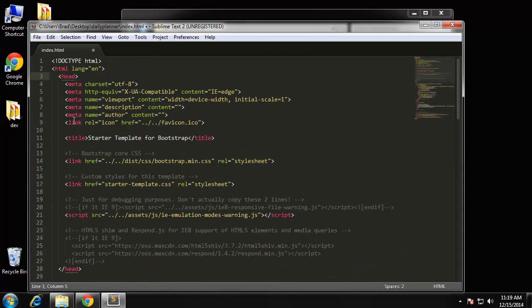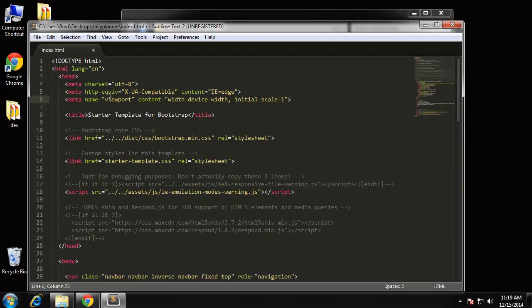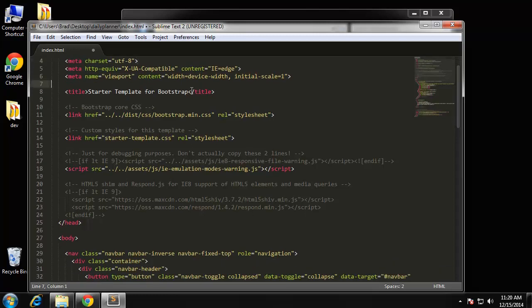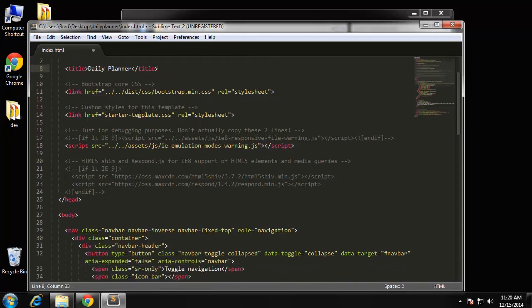We don't need a description or author or icon, so I'm going to get rid of those. The viewport is important if you want it to be responsive, and this application will be completely responsive, so it'll look really good on mobile devices. Title, I'm just going to change this, call it Daily Planner.